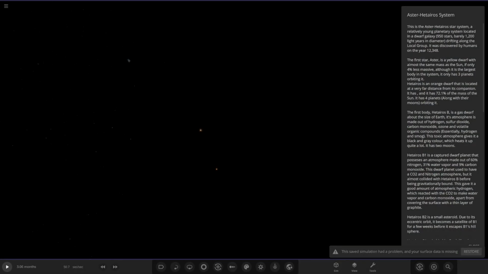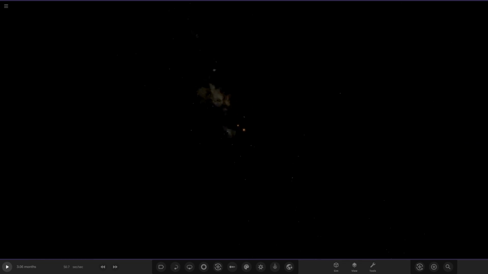I liked the concept. It's a relatively young planetary system located in a dwarf galaxy. I like that concept. 950 stars, barely 1,200. I mean, 950 stars is a very small amount. So this galaxy is very small, barely 1,200 light years in diameter, drifting along the local group. If we look carefully in the background itself, there it is. You can see just a tiny little bit of galaxy there, and then everything else is just dark. I think that's really cool.